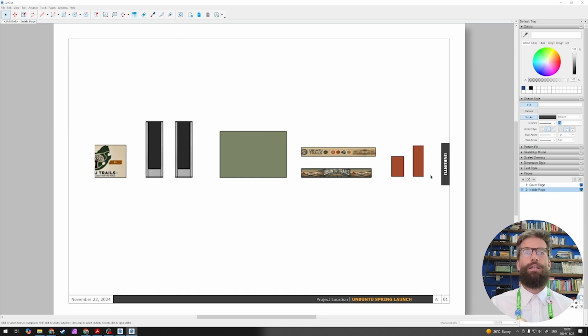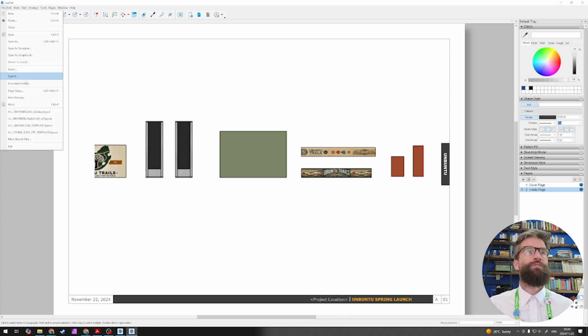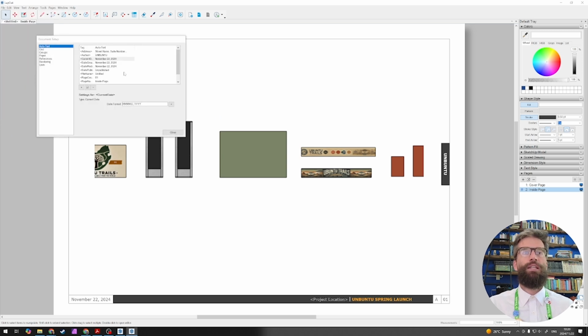Okay, that should be the updates. Probably that space in there was making the text uncentered. And then the project location, unfortunately, is not a tag, but it should be a tag. So let's make a tag out of it. That's project location, and then file, document setup, auto text.